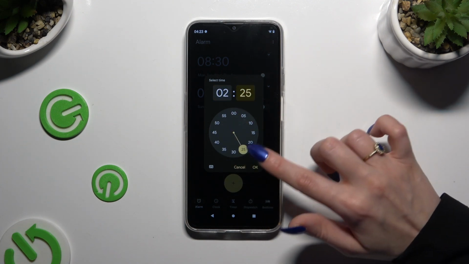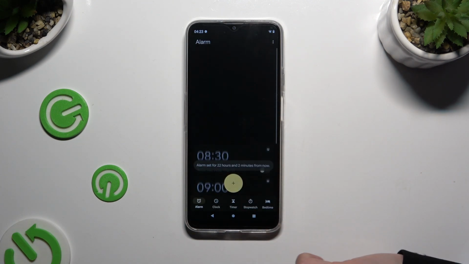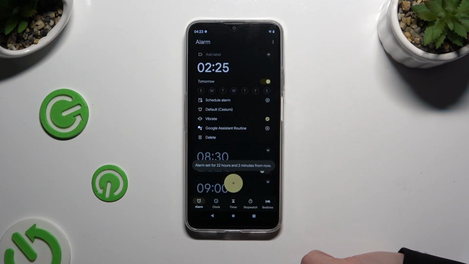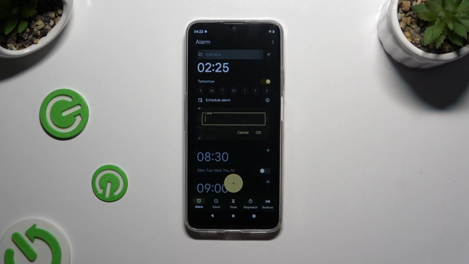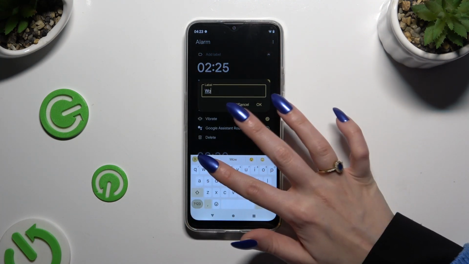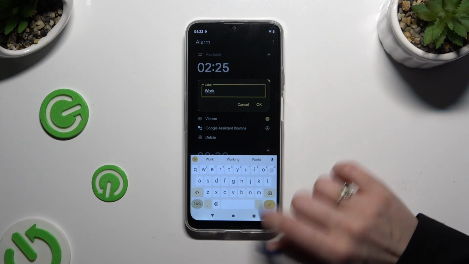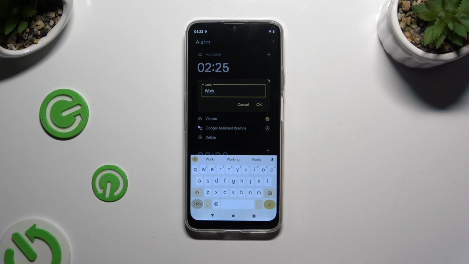Then set up an hour and hit OK. Finally, adjust all of those options however you want to as well. Let's start with label at the top. Just click on Add Label, type in wherever you want to and hit OK to save your alarm's new name.